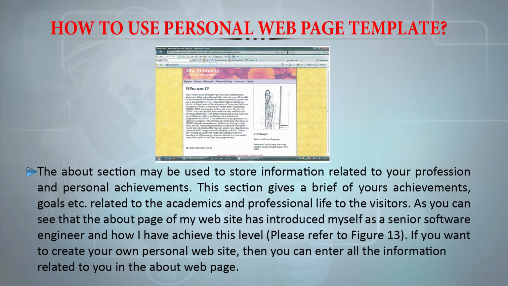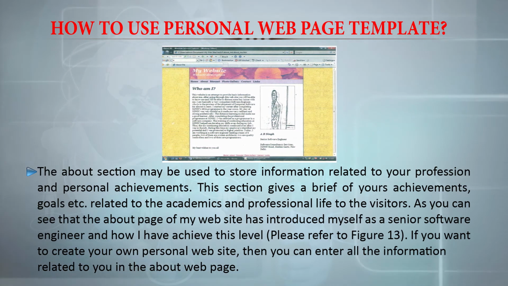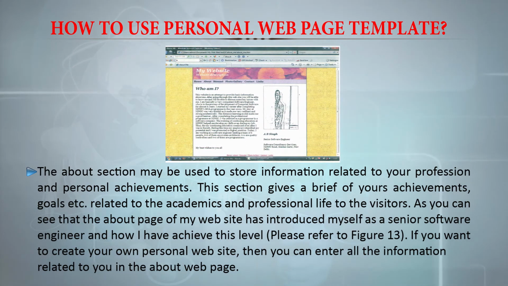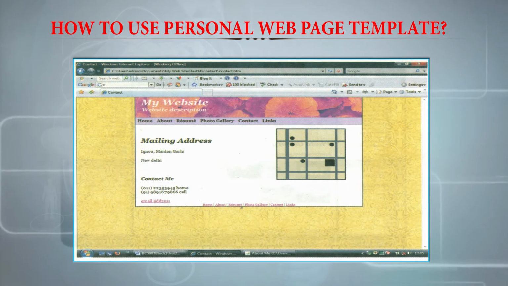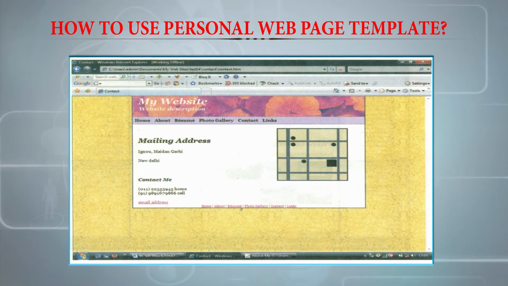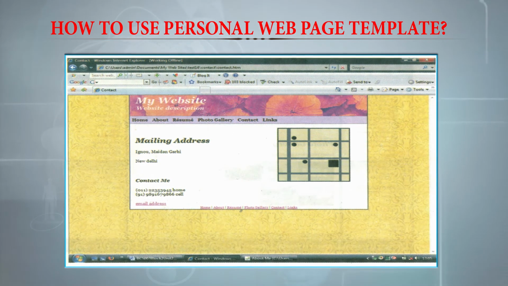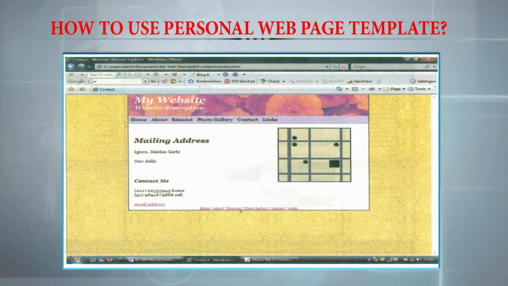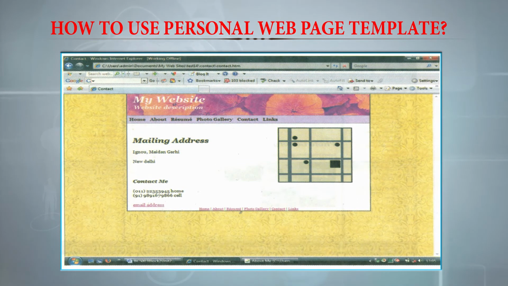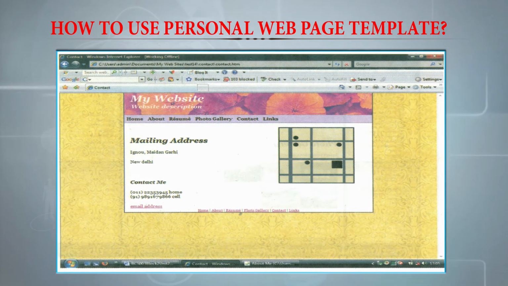If you want to create your own personal website, then you can enter all the information related to you in the about web page. The contact page is used to store contact information of the author on this website. You can enter your home address as well as your office address. You can put your mobile number or landline number for future reference. As email is an important way of communication in the present time, I have included my email address in the contact.